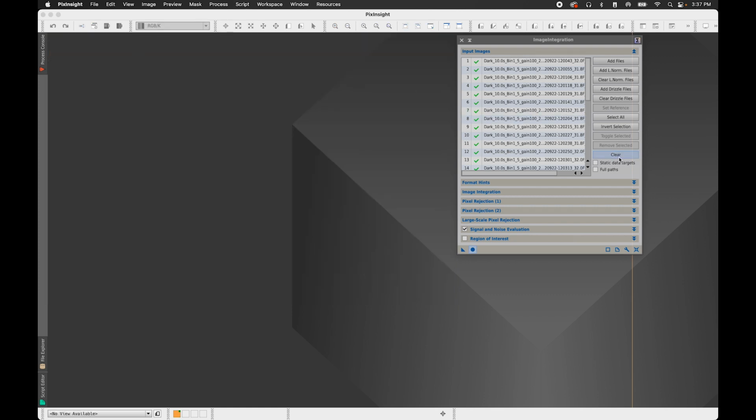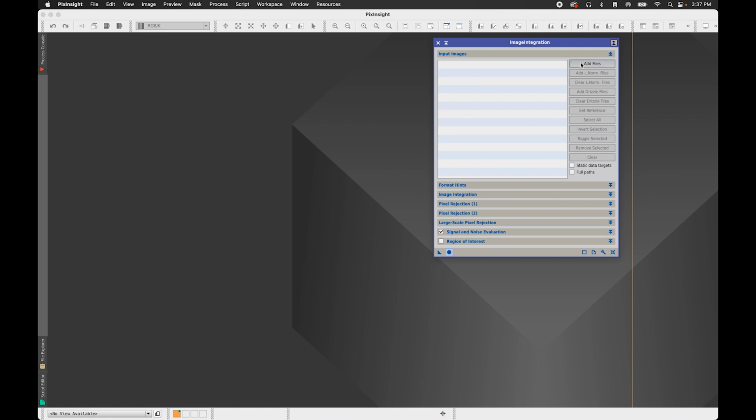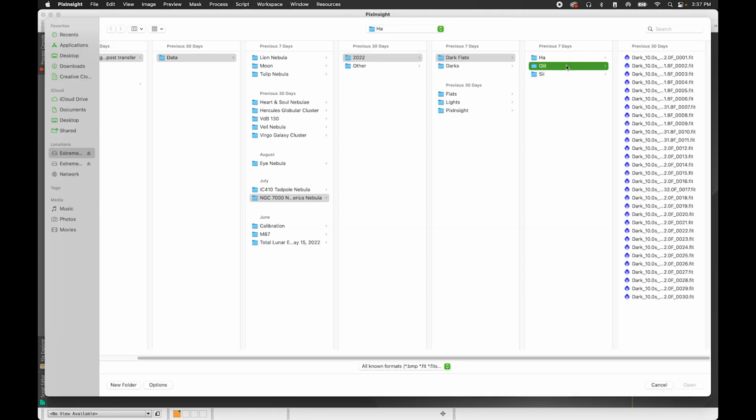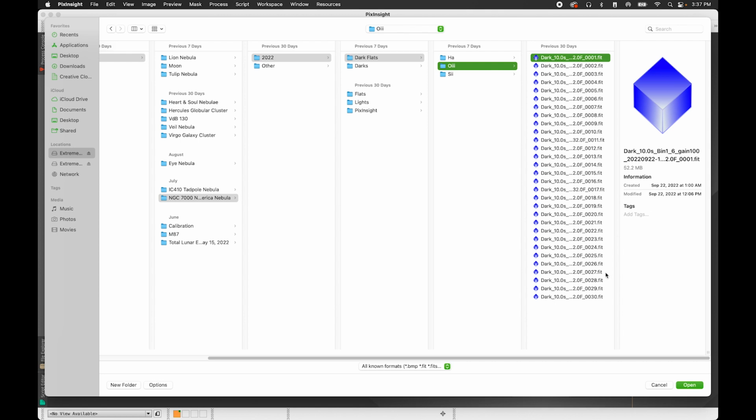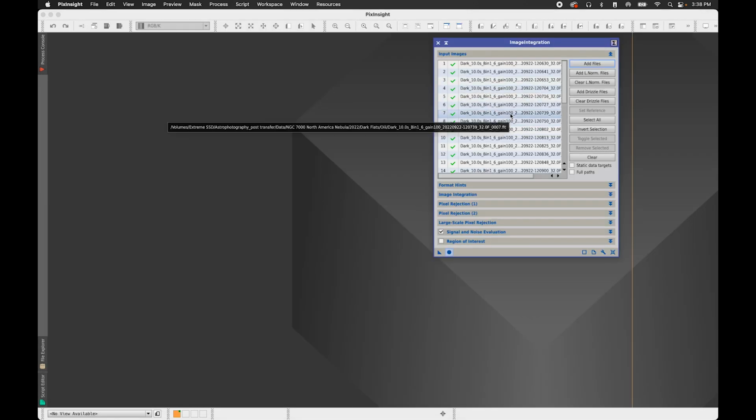Now let's clear out all of our HA files and load in O3, and we are going to repeat this process for O3 and S2. So clear the HA, and let's load in our O3s. Again, I have 30 O3. Alright, so we have our O3s loaded in.